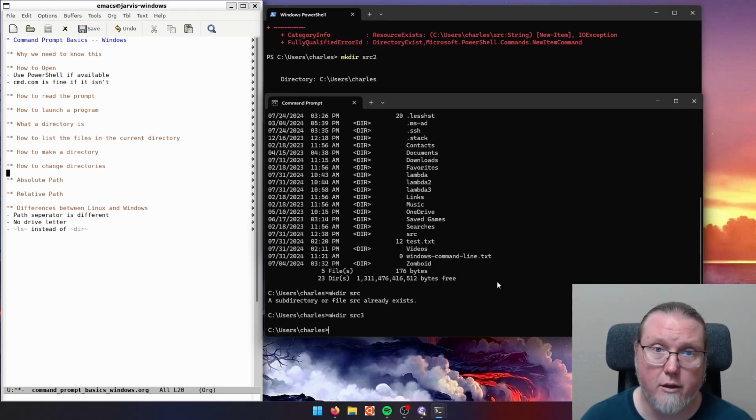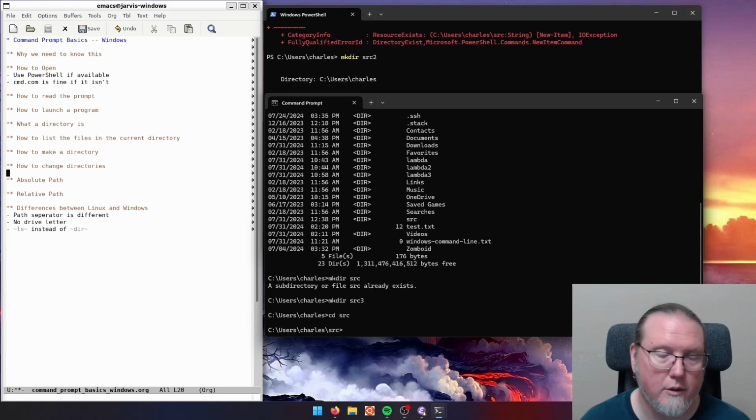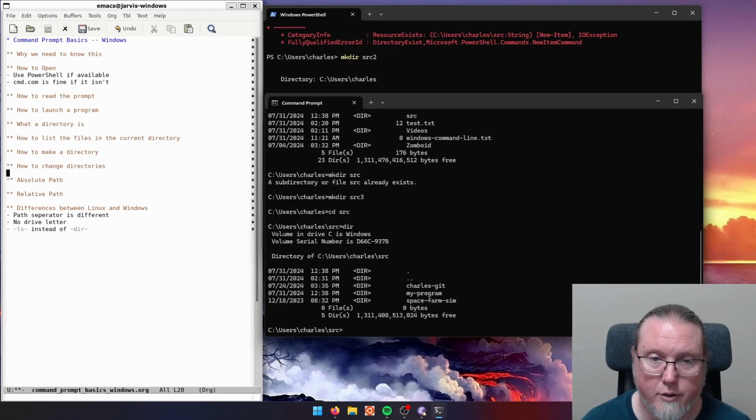And of course, in command.com, it works the same as it does. We just cd, and we see the /src is appended to our path. Our path has changed. So that's all we do to change directories.